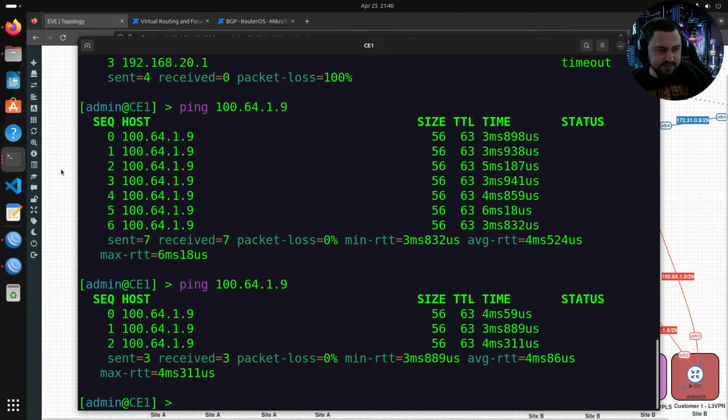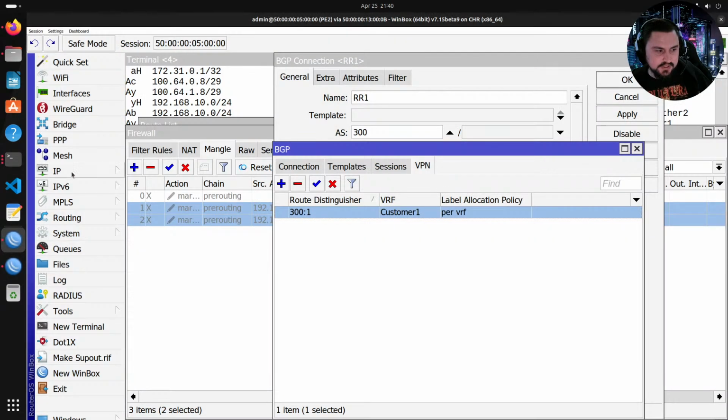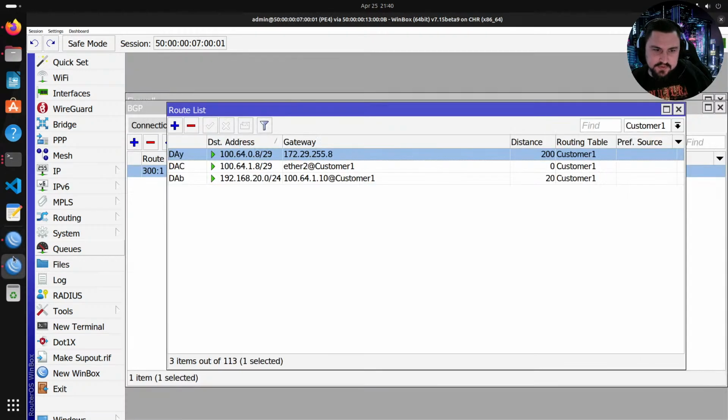Let me just quickly add static routes, even though we've got BGP running between the CEs and the provider edges. I just want to test what it's doing with a static route when I pop that through.